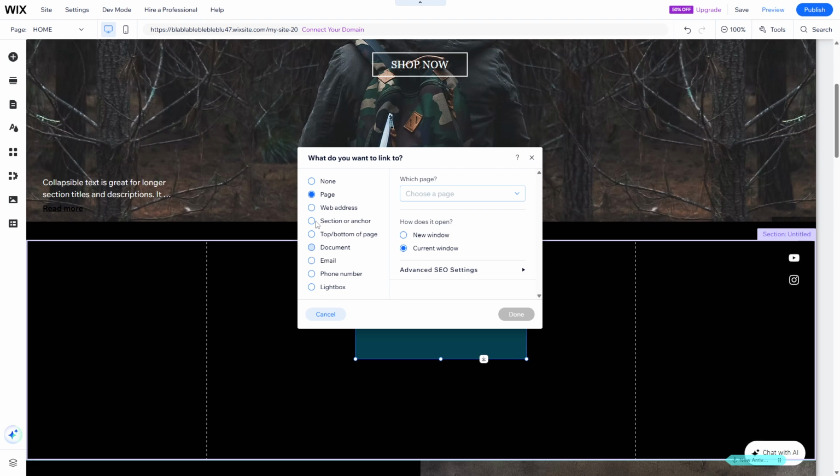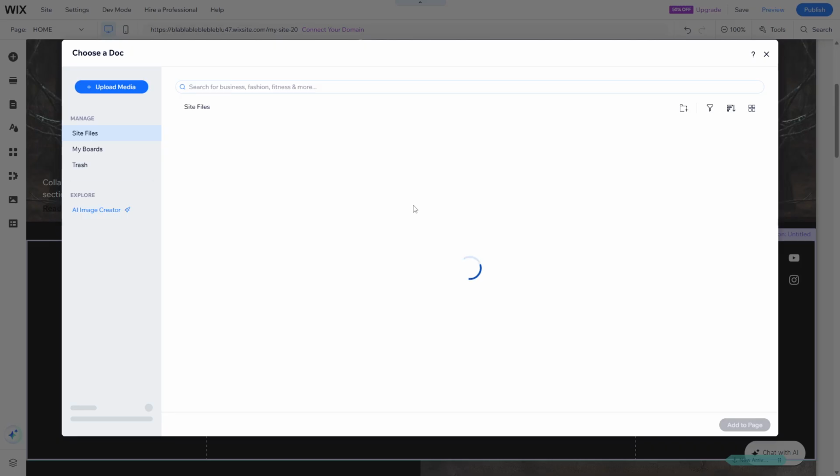You will have two options here. You can either upload a new file directly from your computer or select one that's already stored in your Wix media library. If you have the document ready on your computer, click Upload New File. If it's in your Wix library, simply choose it from there.